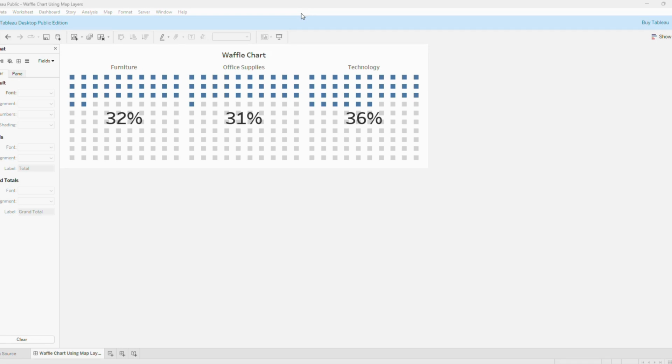In this video, we are going to look at how to create a waffle chart using map layers. So, first of all, let's start with understanding what a waffle chart is. A waffle chart is nothing but a square display consisting of 100 smaller squares arranged into a 10 by 10 layout, where the colored squares correspond to the proportion that you want to show.